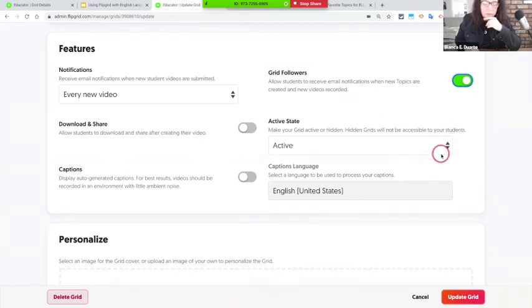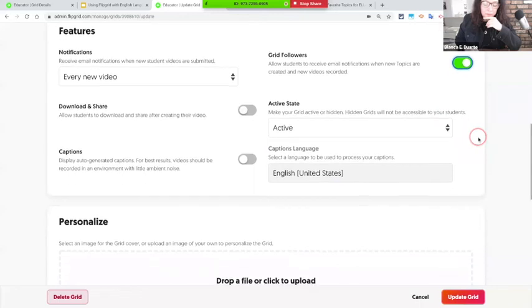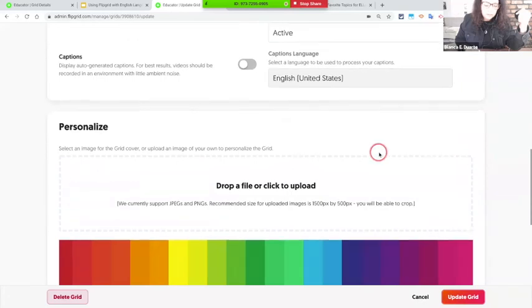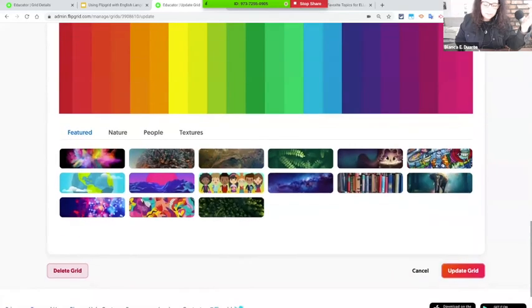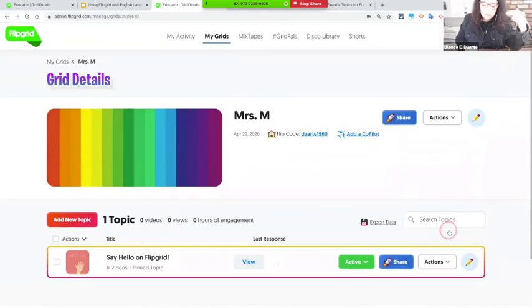Do I want to make my grid active or hidden? It even says hidden grids will not be accessible to your students, so you have to have it active. Hidden is good if you've created a grid for one grade and then come June you want to make it hidden. So you can change it to hidden. Here's your captions language, and then finally your themes. Once you make your changes, you're going to update your grid and you're good.